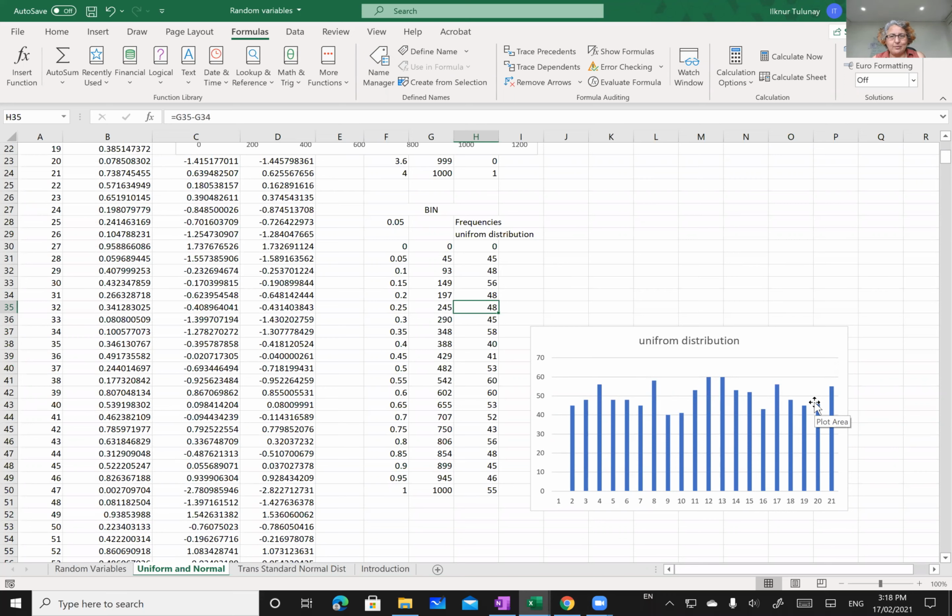Okay, this is the uniform distribution. In order to be able to obtain normal variables, right?